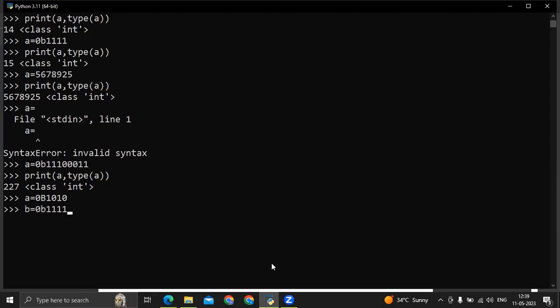Now, C is equal to A plus B. C is equal to A plus B. Now I want to print C, comma, type of C. We have got the answer. Now that is an int.